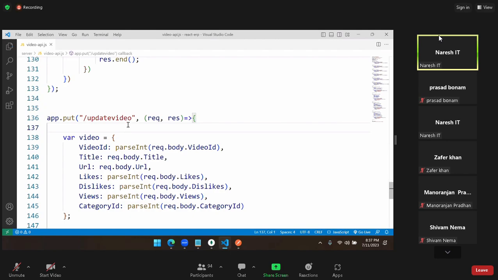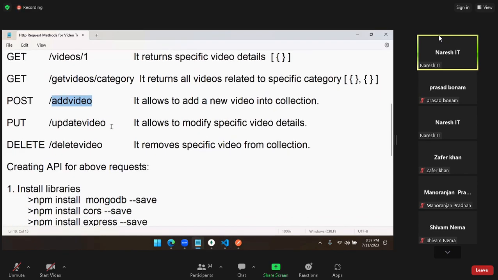Now, in that update video, very important: which video to update? First, we have to find the video and update that video. So update video requires an ID. Which video to update? Delete video: which video to delete? That is also an ID. That means the request should now expect an ID. Which video to edit, which video to update, which video to delete? So IDs.